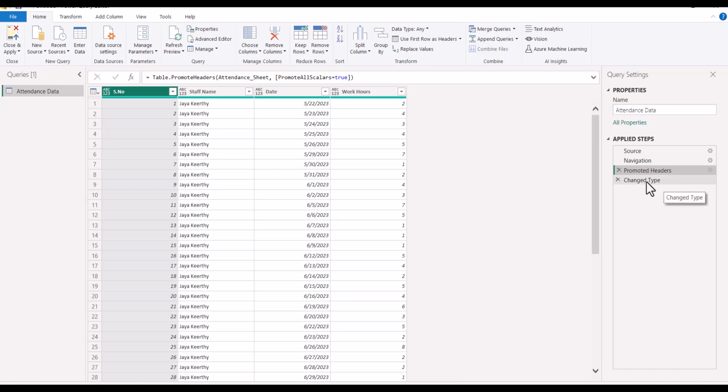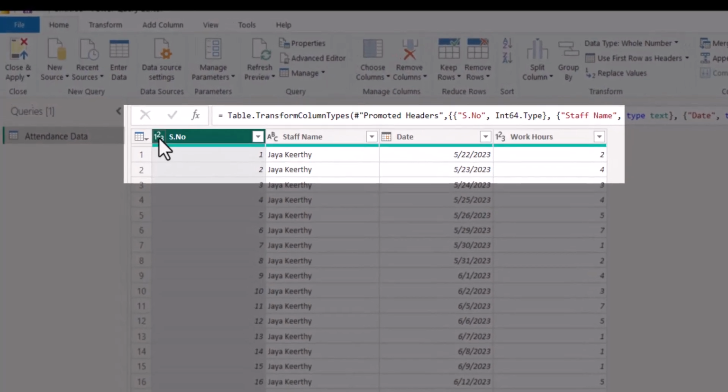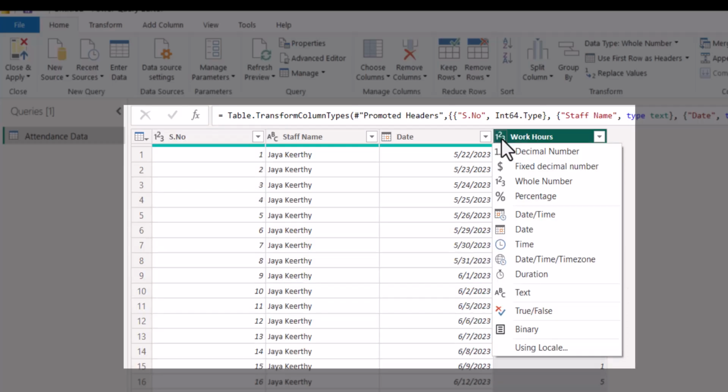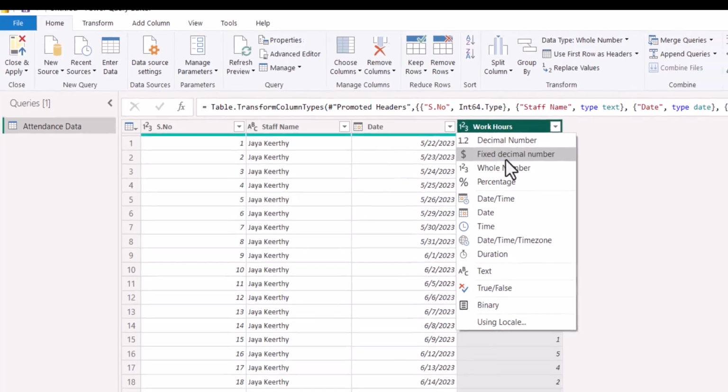But in the next step, you can see the serial number has been updated with 123, which is a number data type, and the next one is text data type. The date automatically updated to the calendar date data type, and finally work hours is a number data type. In order to change the data type, you can click on this particular icon and you can see the list of data types that are available here.